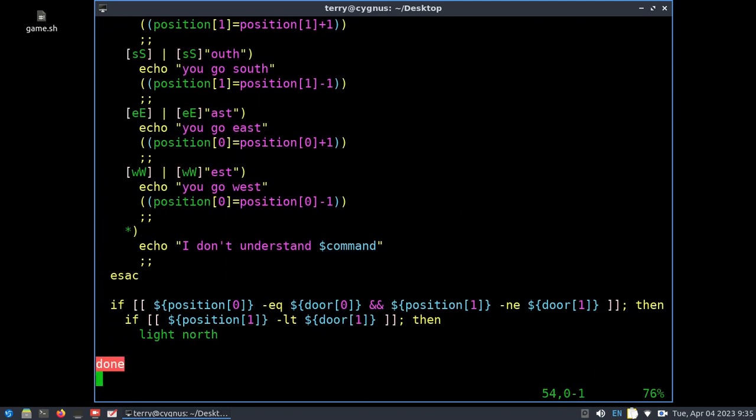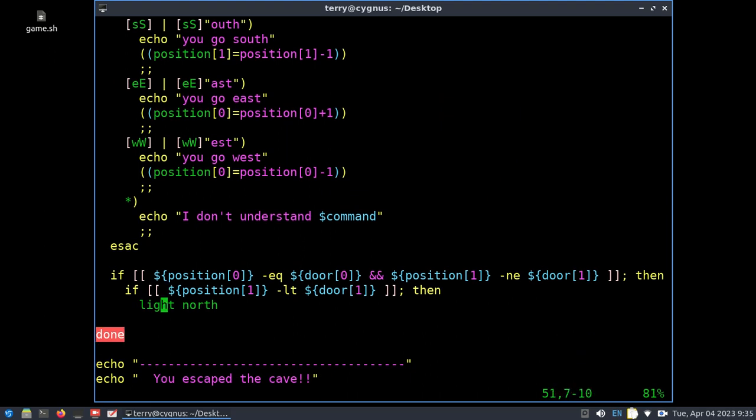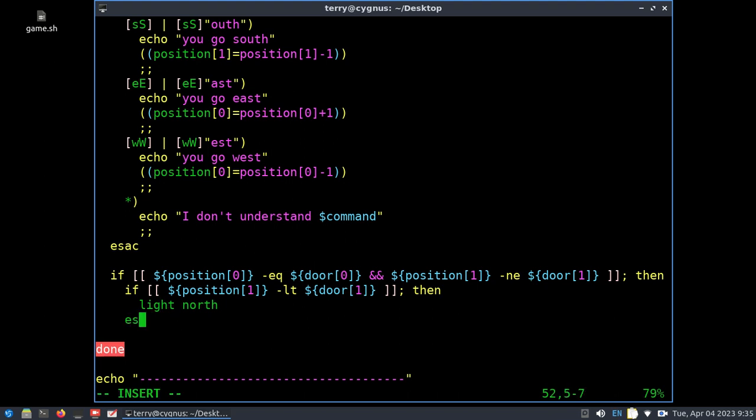So down here, we'll test it out in a bit. So light north, there we go. And now, if you look at this first guy, that means my x-coordinate is the same as the door, but my y-coordinate is not the same as the door. This next one says my y-coordinate is less than the door, and if that's the case, I'm going to say light, I can see a light coming from the north. Now, what if it's not? So else, I'm going to go light south, and then fi closes it.